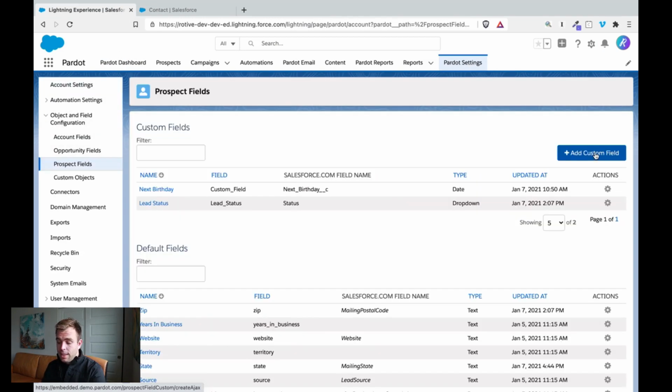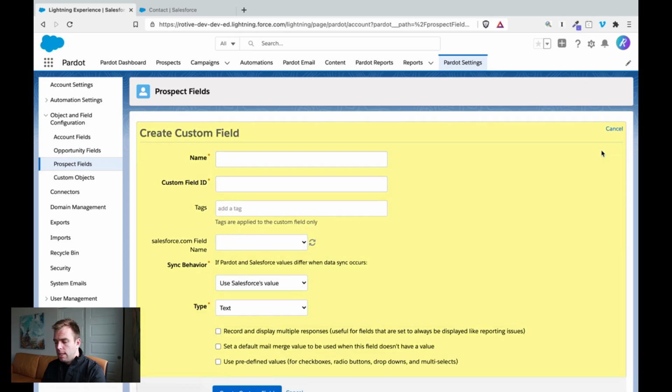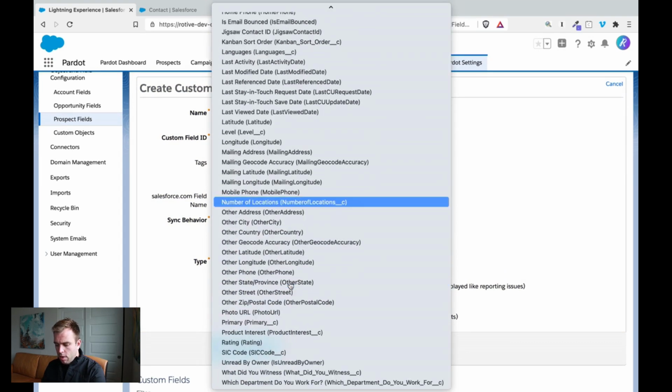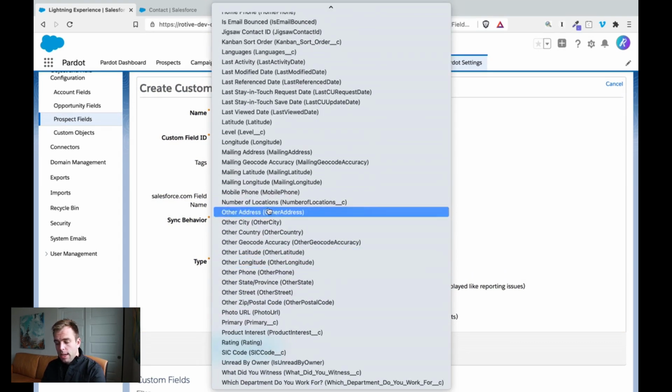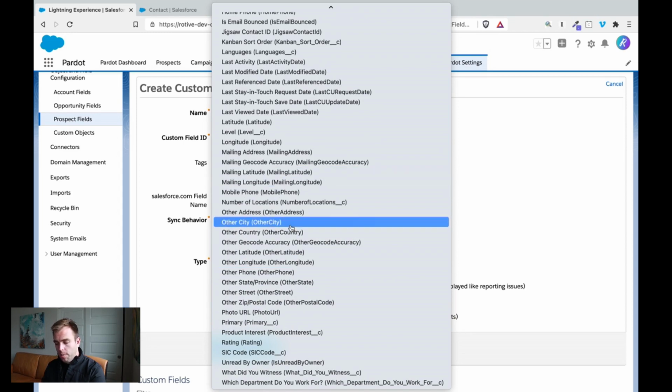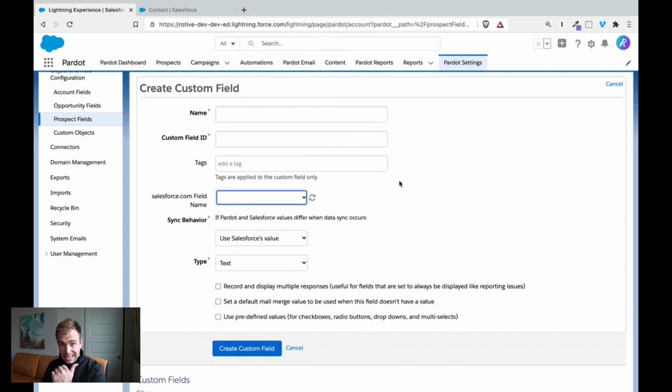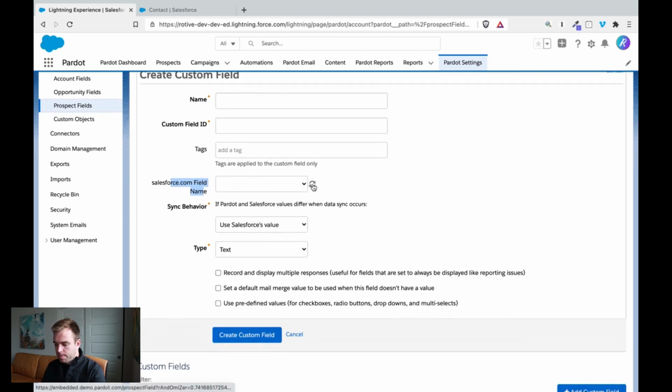All right, now let's map our new custom field to Pardot, because that's what we're going to need to do in order for Pardot to automate emails off of it. Click the Add Custom Field button and click that drop down right in the middle to see if we have our next birthday field available. It's not showing up right now, and that's probably because we just made it. So the metadata has not yet synced into Pardot. Click this little refresh button next to it, and that should force a sync between Pardot and Salesforce and update our Salesforce.com field name list.